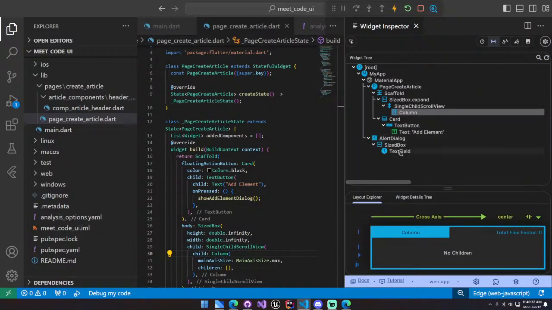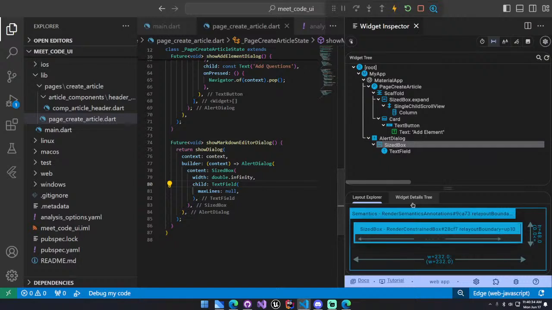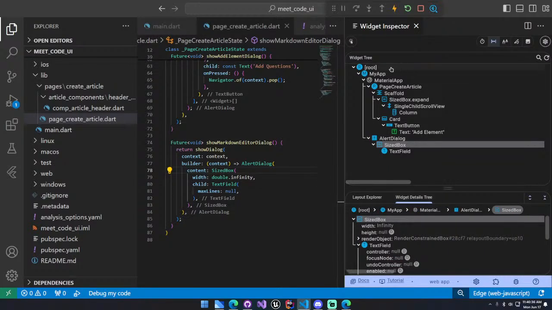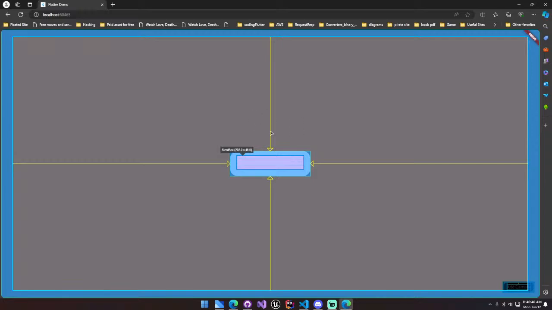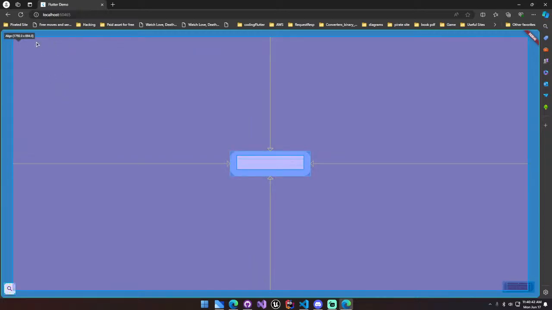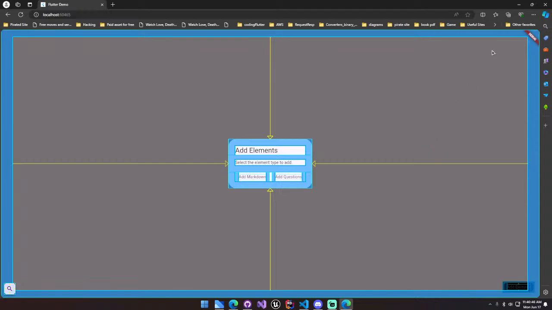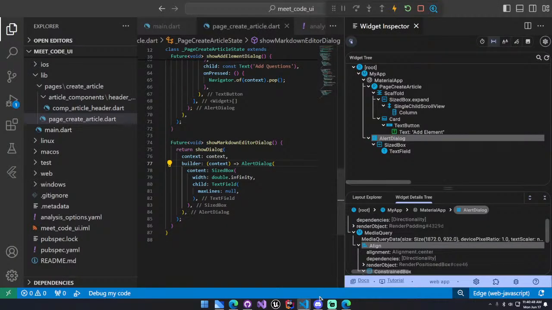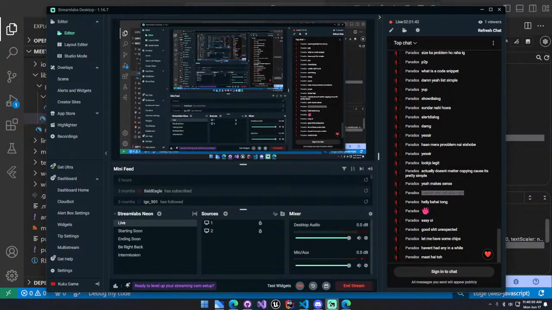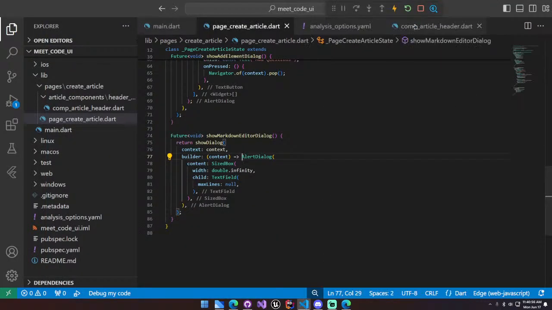So now we have alert box and all those things. You can see those things. It's pretty fine, I would say. Oh yeah, you can also select the widget you want to focus on. For example, I selected this, so it's there. It's pretty awesome. Yeah. It's good. No cap.